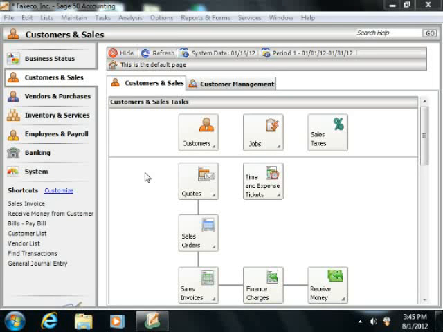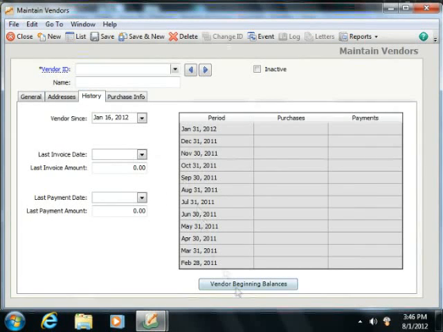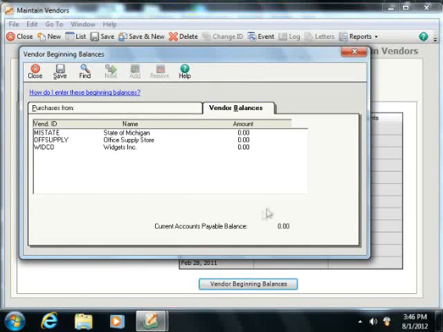To access the vendor's beginning balances, open the Maintain Vendors window and then select the History tab and click the Vendor Beginning Balances button in order to open the Vendor Balances window. On the Vendor Balances tab, you'll see your list of vendors. To adjust the balance of a vendor, simply double-click on their name within this list.